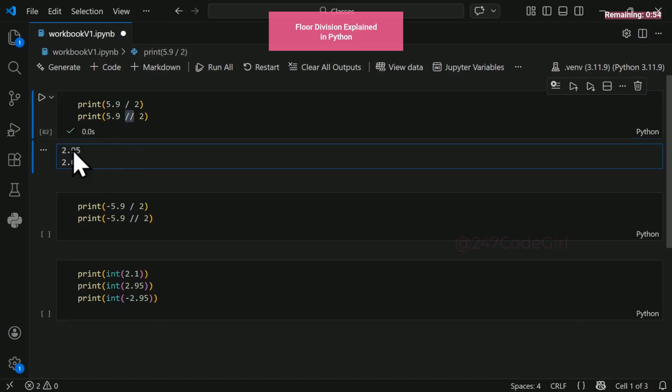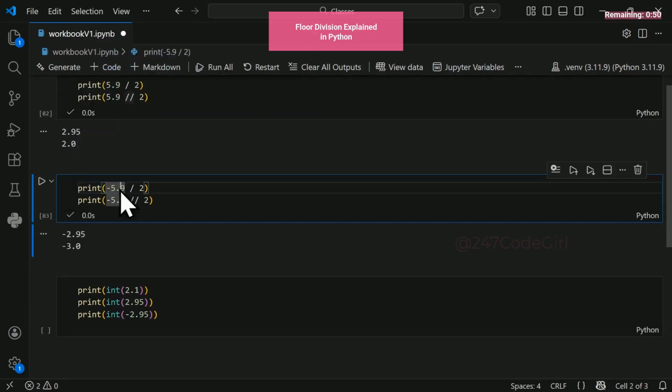So 2.95 becomes 2.0. The negative effect is when you do the same number but add a minus sign. Then you get minus 2.95. Floor division means it will round down. In this instance, it is rounding down to minus 3. It always rounds down. Rounding up would have meant minus 2.0.